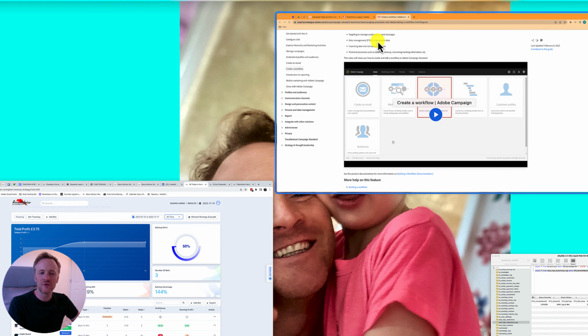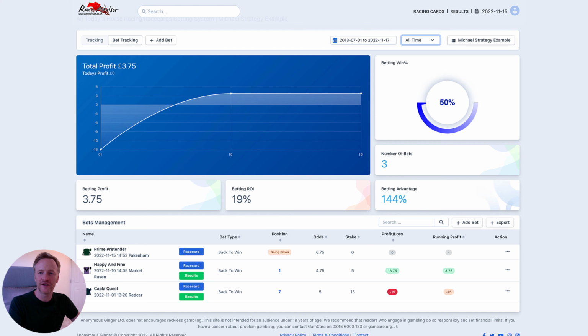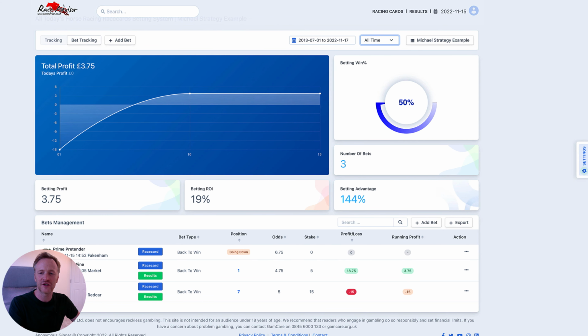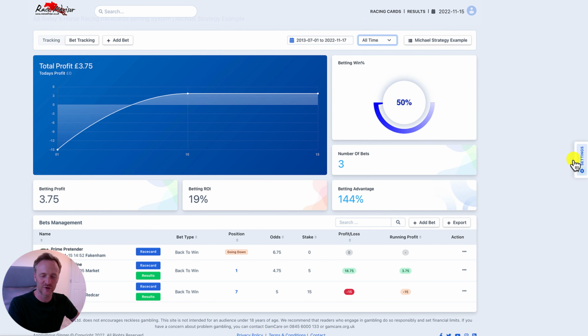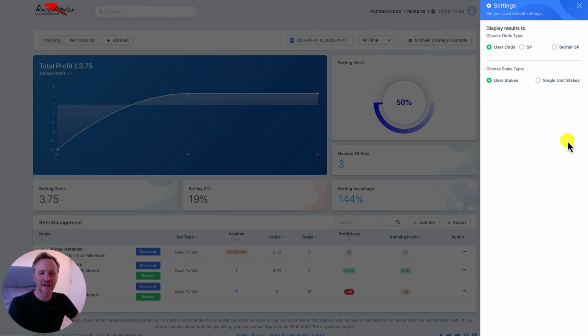Now, I'm just going to move the page over a little bit to the side so that you can see the settings button that we have on the right-hand side. This allows you to control your settings. By default, it's going to be set to the odds and the stakes you put in. But if you want to see it to SP, we can do that and you'll see the results immediately change to SP. We can do it to single unit stakes. And again, you can see this all changing dynamically on the left-hand side.